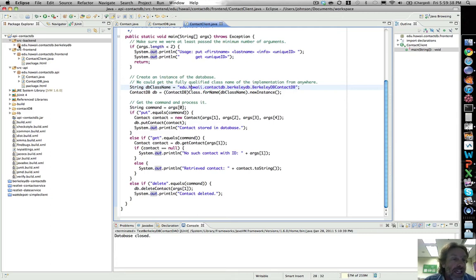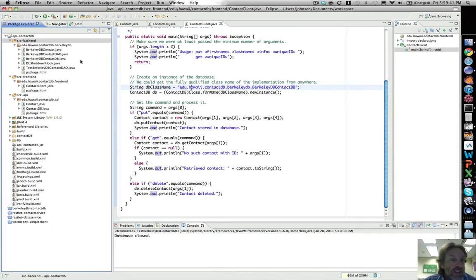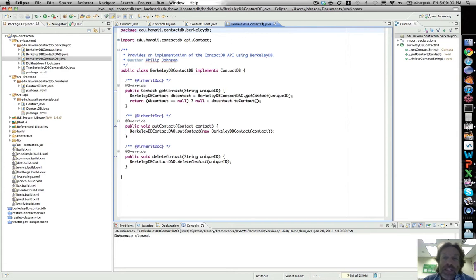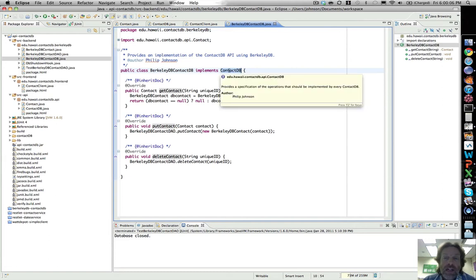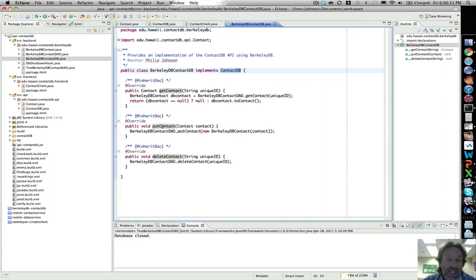So let's now look at our backend, and this is a little more complicated. Most of this is going to turn out to be almost identical to the Berkeley DB persistency code implementation, but we've got one special class which I'm going to start with, which is the Berkeley DB contact DB, the class that implements our contact DB interface. So we've got to implement get contact, put contact, and delete contact, which we're doing.